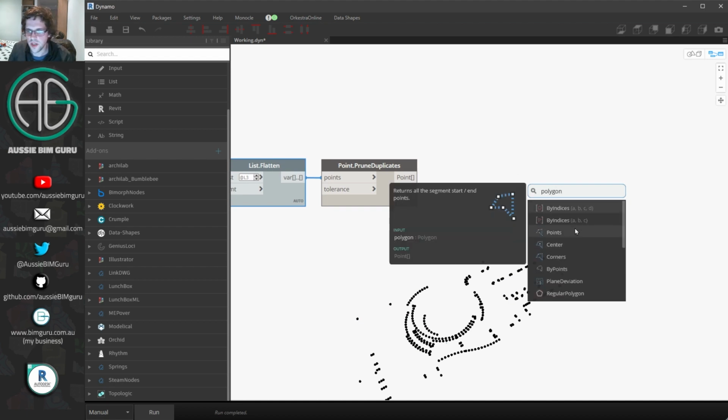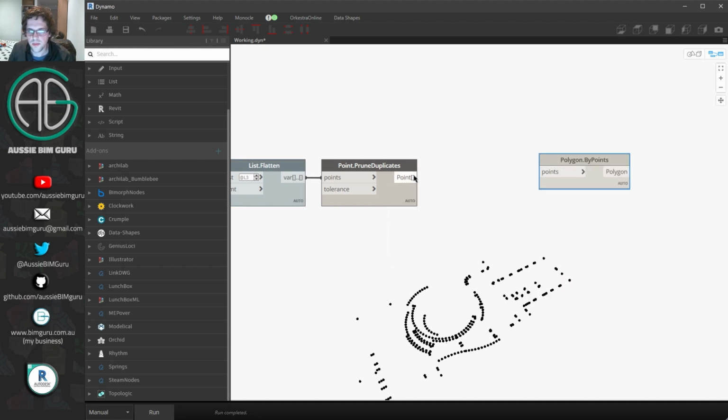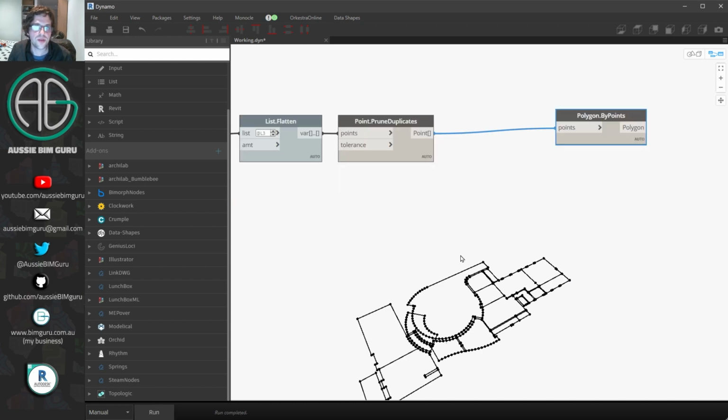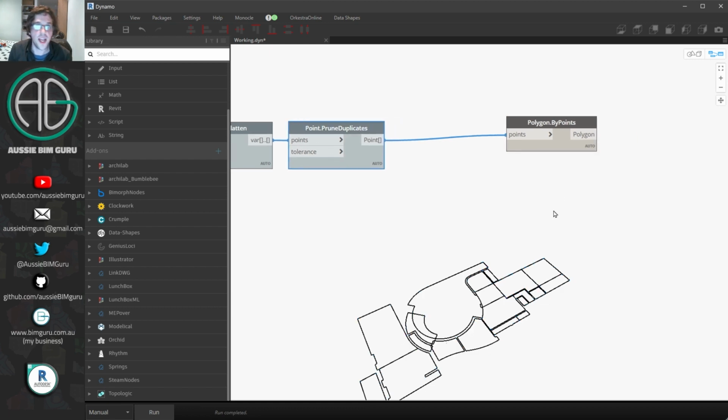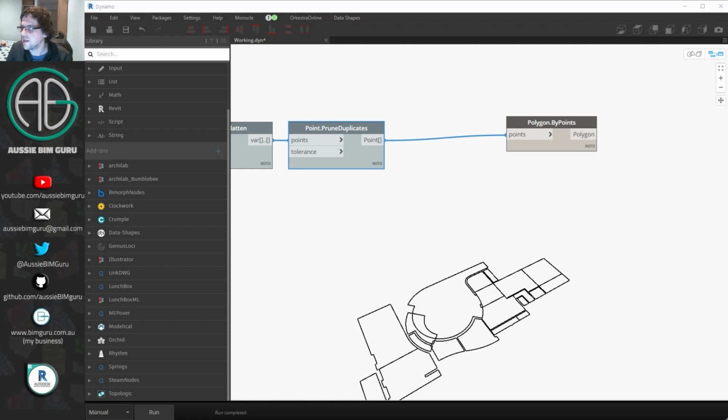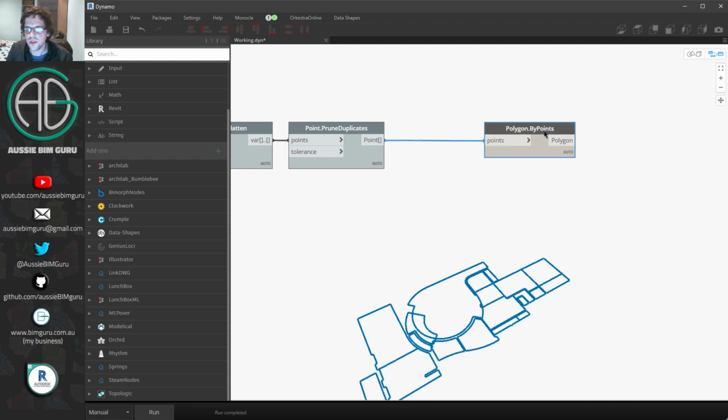So I can now go and find polygon by points. And now I have segmented representations of the outside of each room. So really cool. And these will be allowable to generate an SVG or a shapefile. So really handy. And we're pretty much actually almost at the end of our workflow.